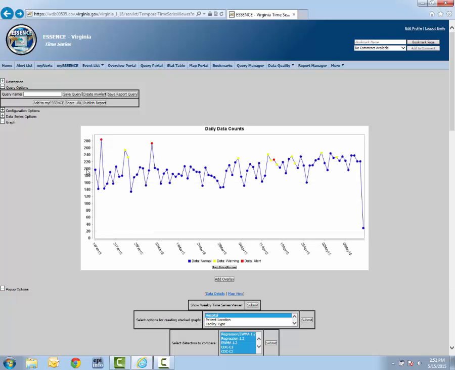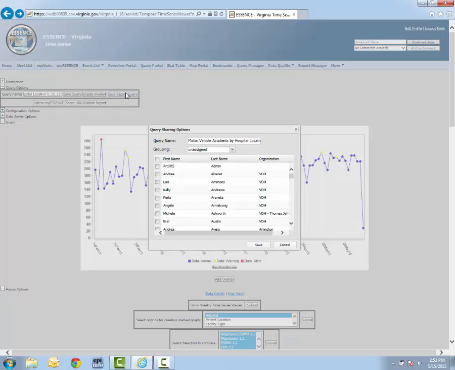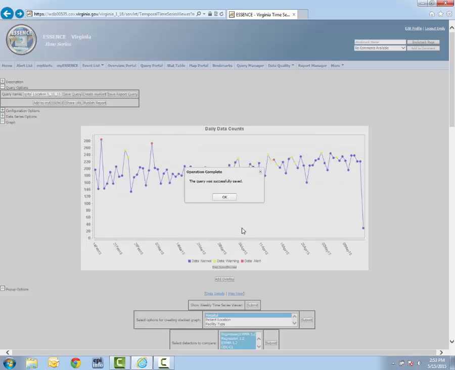The next button under Query Options in the time series view is Save Report Query. Once you click on Save Report Query, a pop-up box will appear. Here you can edit the name, assign a group, or share your query with other Essence users. Once you've clicked Save and OK, you'll be taken back to the trend line graph for your query.